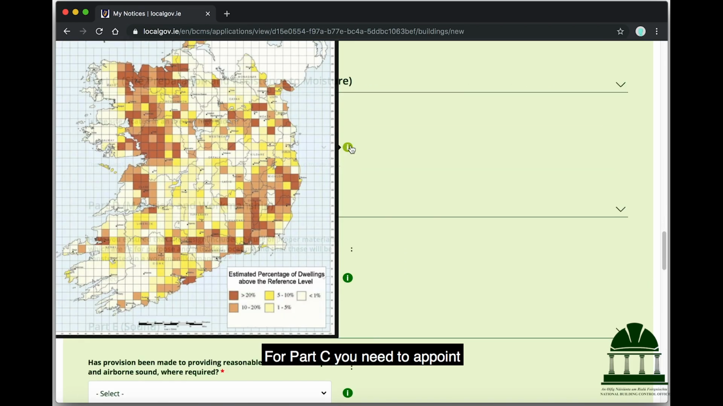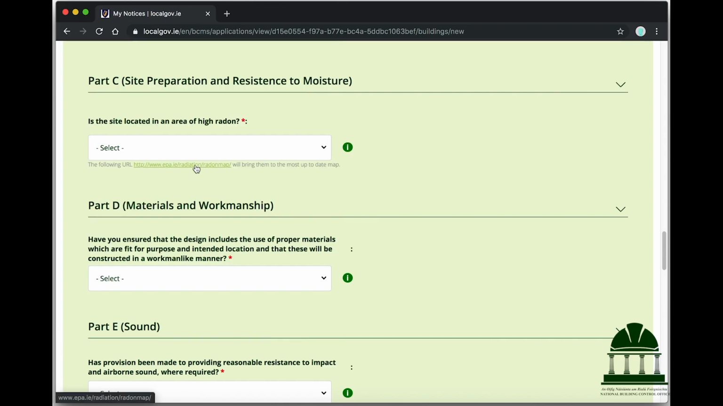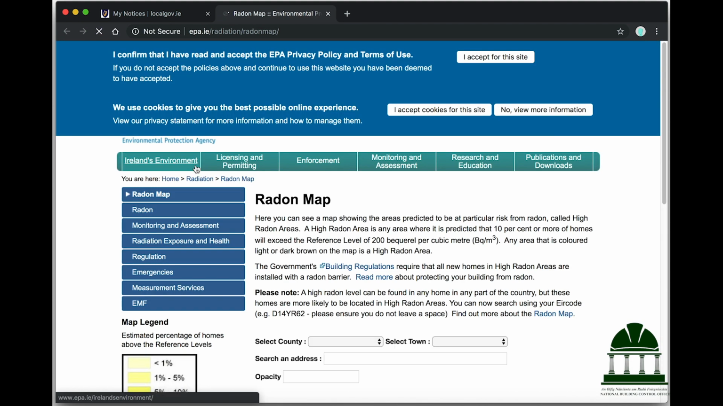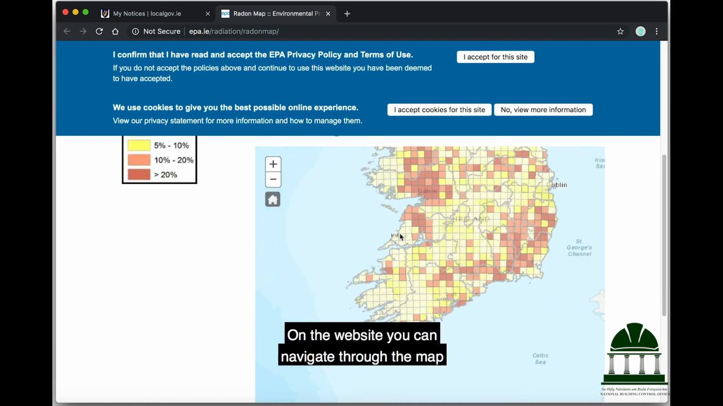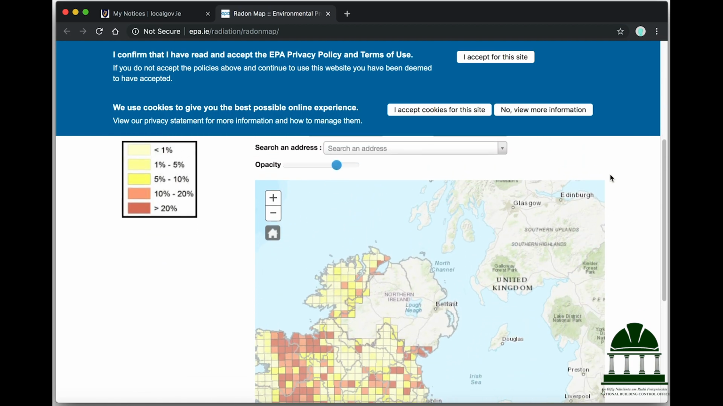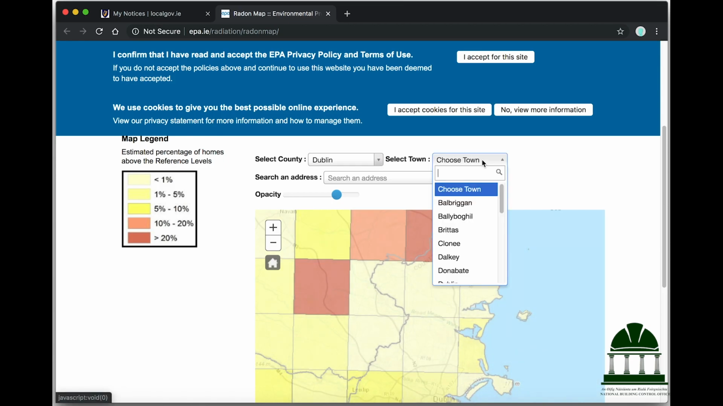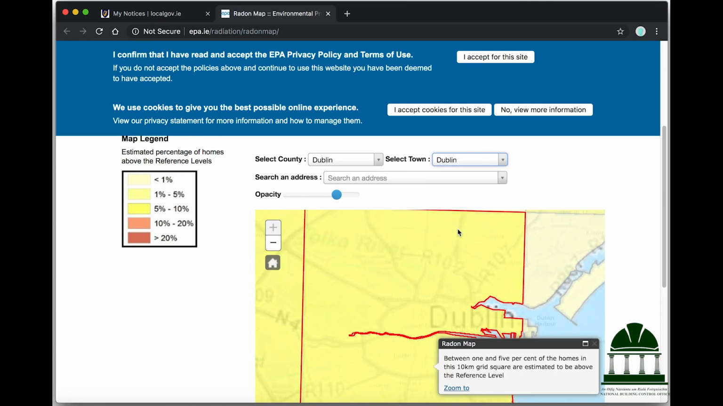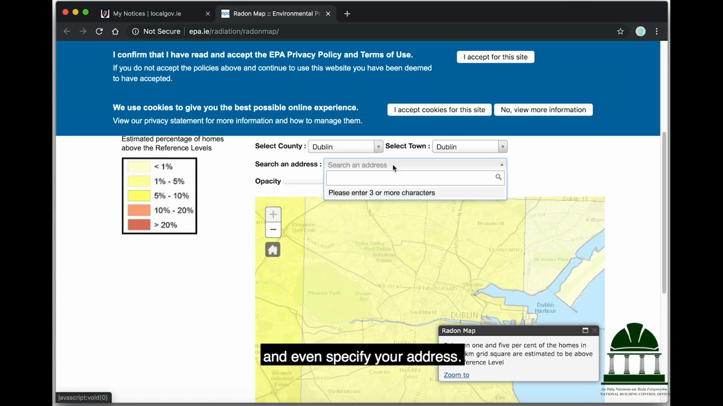For Part C, you need to appoint if the site is located in an area of high radon. In order to check that, there is a map on the helper in front of the field, and you can also use a website on the bottom to find your exact location. On the website, you can navigate to the map or choose by county, town, and even specify your address.